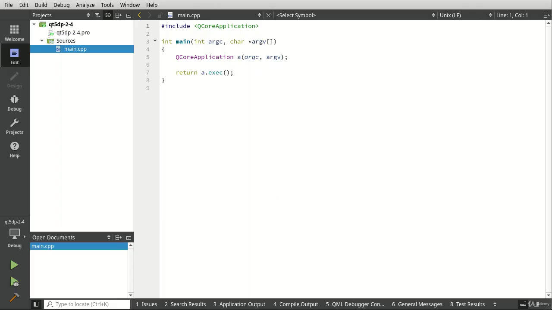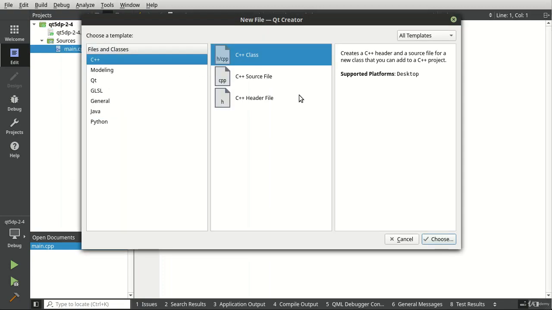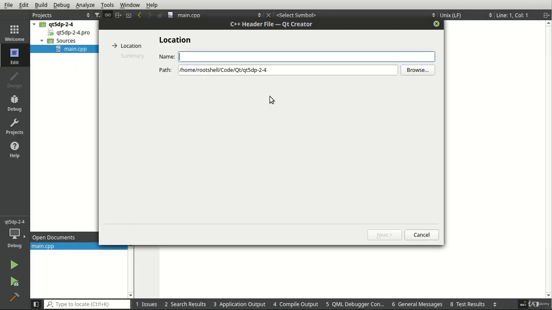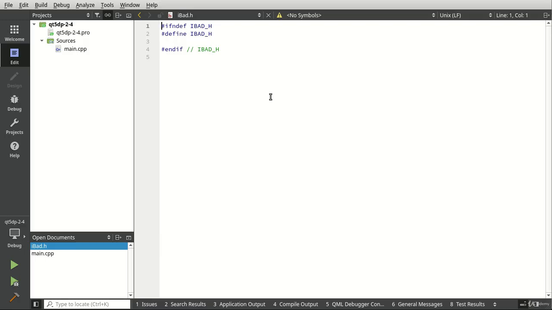So we're going to go in here. First things first, we're going to make some interfaces. So I'm going to go in here and make a new header, and we're just going to call this the IBad. This is going to be our bad interface. This is an example of what not to do.